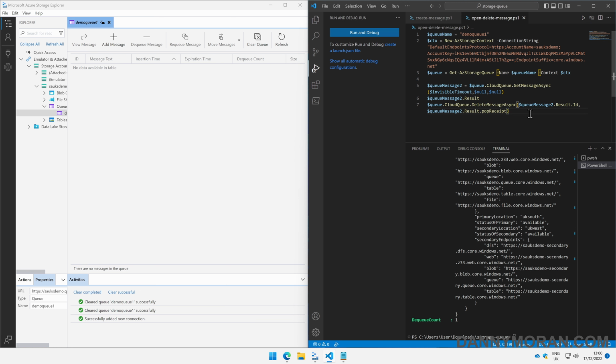So that really is the basics for using an Azure Storage Account Queue. It's extremely simple, and there isn't really a whole lot to it.